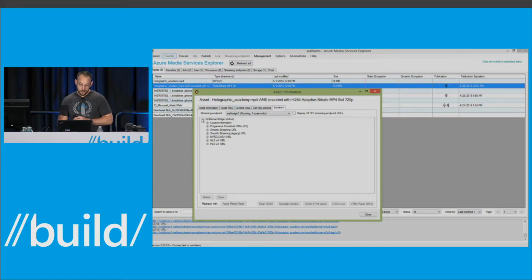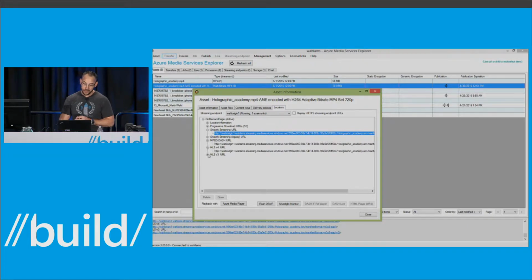Here are the locators, right here. Here's the one for smooth streaming. Here's the one for MPEG DASH. Here's the one for HLS v4. Here's the one for HLS v3.